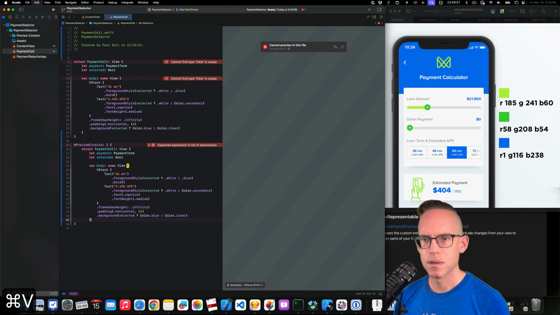To keep things simple, I am just going to create a state property down here, which is going to be our selected index. That's going to be an int, and that's going to equal 0. And then we're going to have our var payment terms, and this is going to be an array of payment terms.